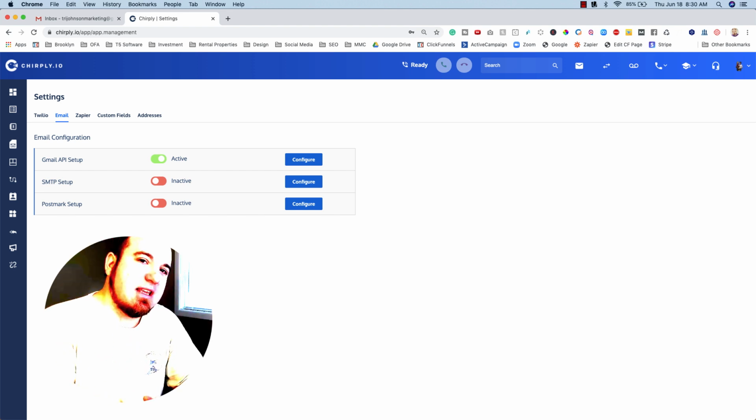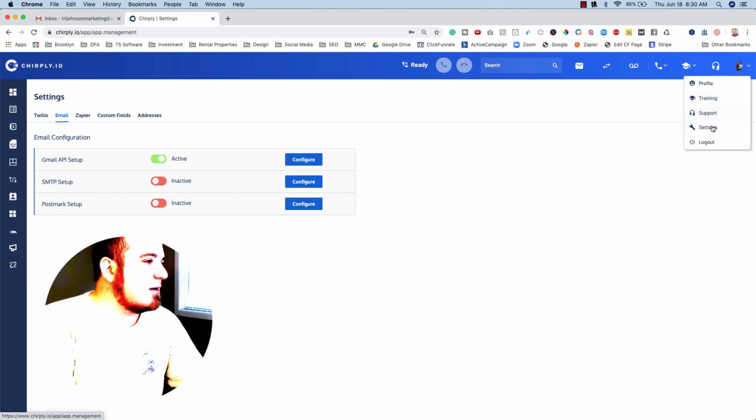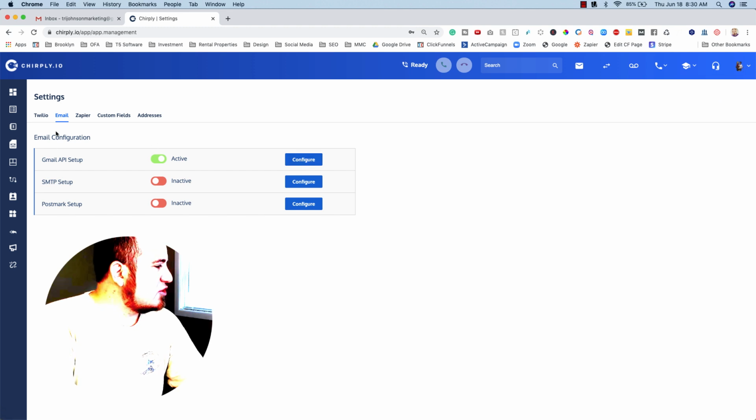Today I'm just going to show you how you can integrate email, in this case Gmail, into your Chirply account. So you want to navigate to settings up here and be sure to come to this email tab. You should connect Twilio on this tab, Zapier here. Any custom fields you want to create, you can do that as well. So we'll go through this step by step.